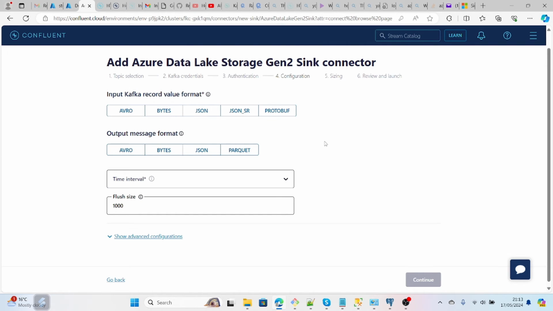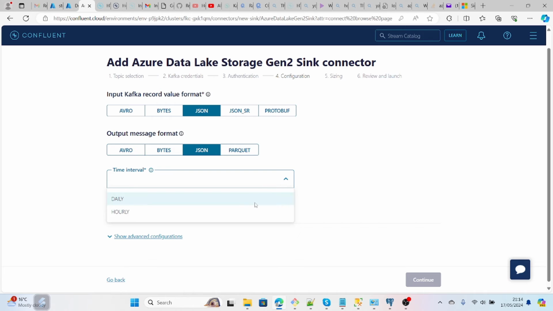After that, you're going to get this page. Here it's asking for input Kafka record value formats. The data that was produced into the users topic is of JSON format, so I'm just going to specify JSON here, and the data I'm going to be writing to the data lake is going to be JSON format. I'm going to specify that here. So this is the time interval. I'm going to specify hourly time interval.